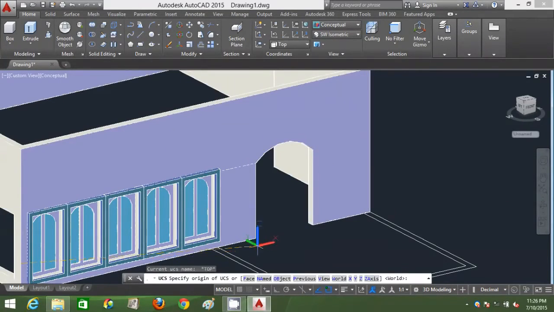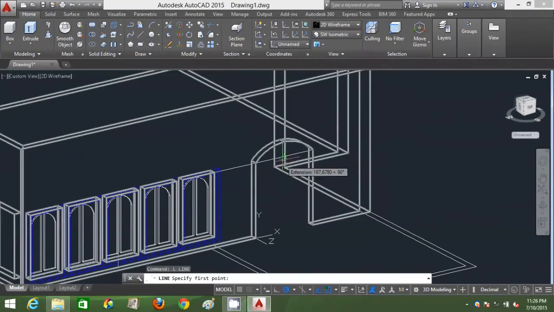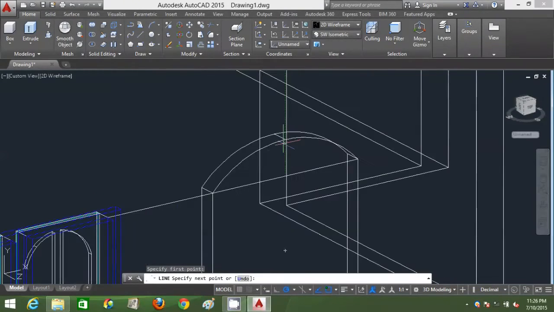So I'm just gonna type UCS enter and try to set my UCS aligned to this door entrance here, because I want to create the frame for the door right now. So I just try to trace this first, trace this using a line. So you people have to focus on the command window, focus on the command which I've entered.